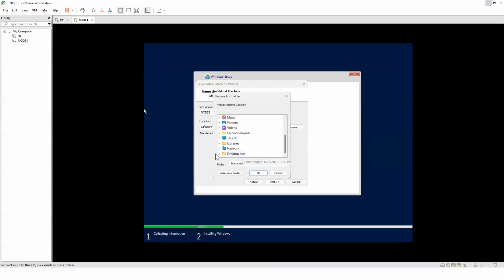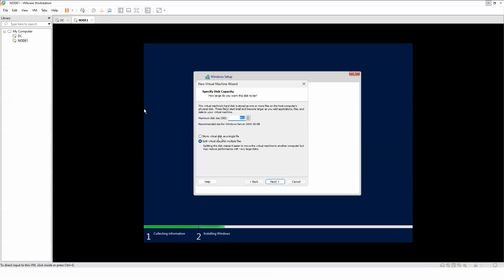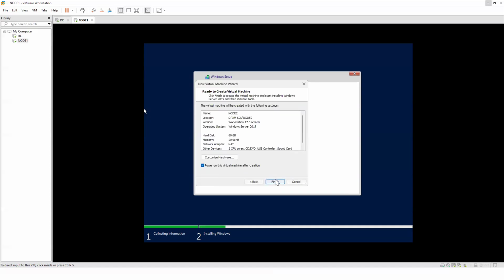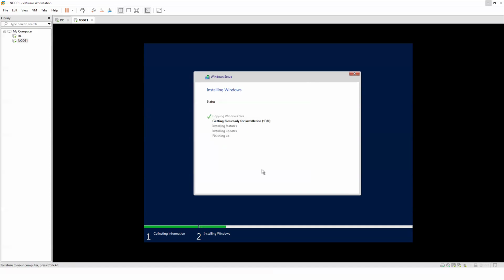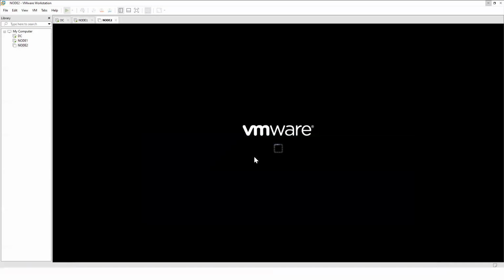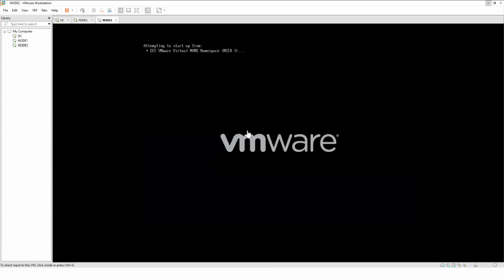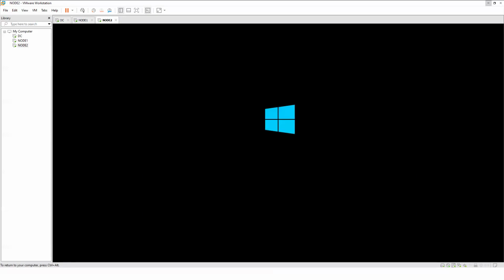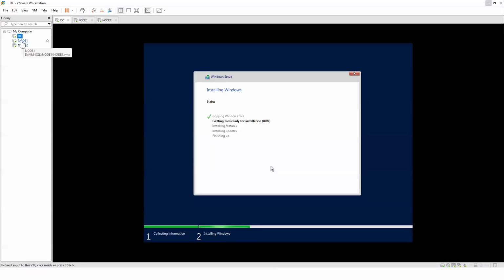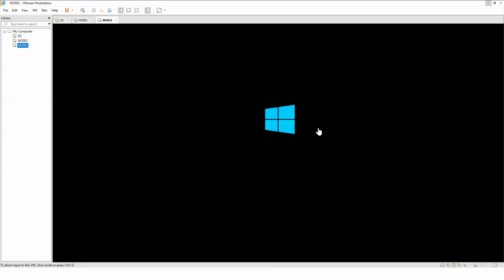I created the path, right? We created the path, right? Go to that specific path to store the VM information. Click on next, single disk. I don't want multiple disks. Then click on finish. Now it will try to spin node 2 as well. Okay, DC is almost ready. Node 1 is started. Node 2 will also start in a while.